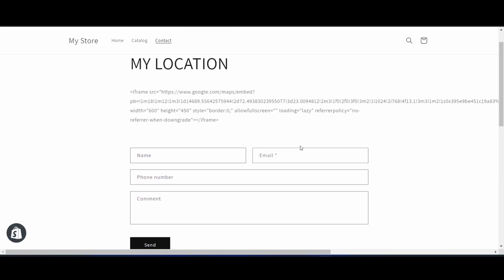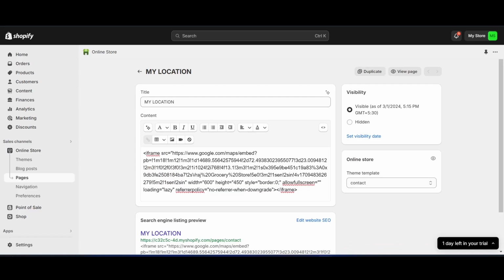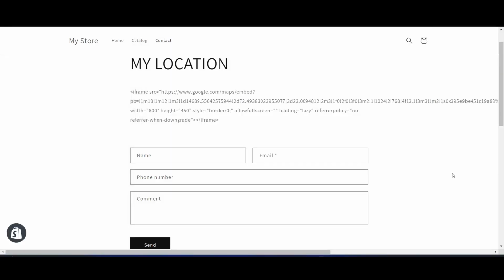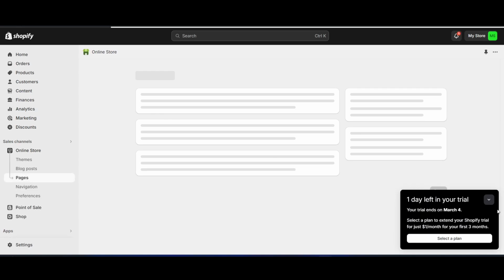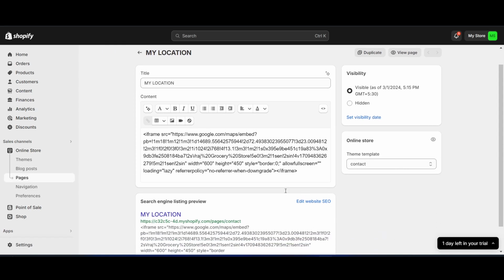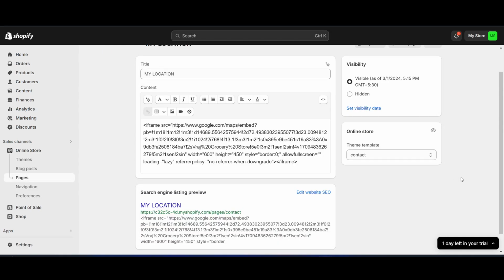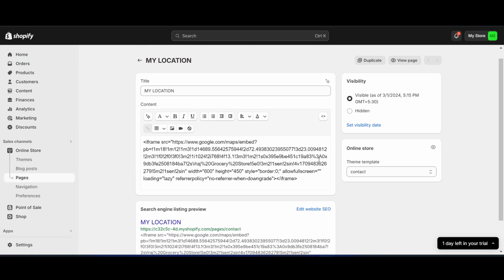Here it is. Within a few seconds it will get fixed and you will be able to see your location here. So guys, many of you would be thinking that this is a link, where is the store location? To do that, you have to just refresh this. Once you refresh this, let it get refreshed.